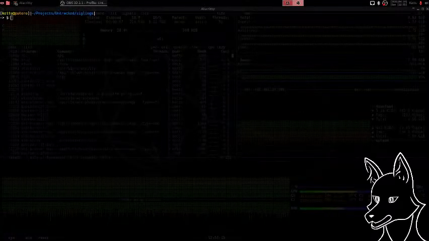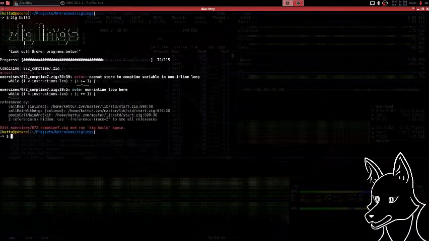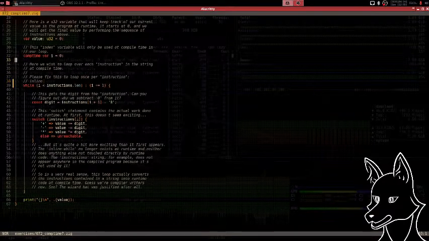So let's go to the next little bit here. Take a look. What is it going to throw? Cannot store two comp time variable in non-inline code. Okay. So go back to the foreground. Since comp time var is up here. Oh shit.